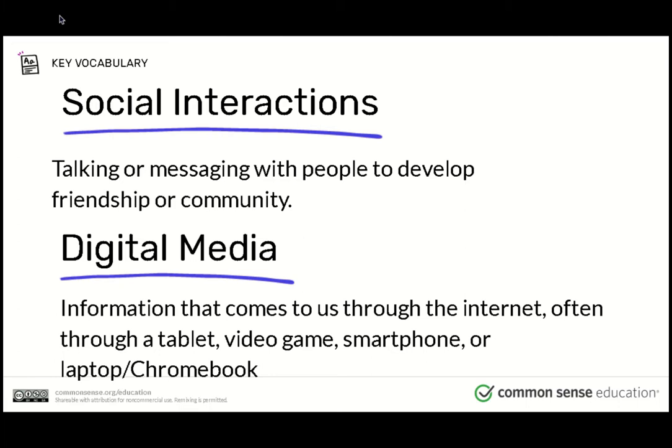With school being shut down, your social interaction might have changed a lot lately. You're probably doing a lot more of your social interaction using digital media or talking to someone using technology. Digital media is the information that comes to us through the internet, often through a tablet, video game, smartphone, or a laptop or a Chromebook. Digital media comes in many shapes and sizes, and people prefer some digital media to others.